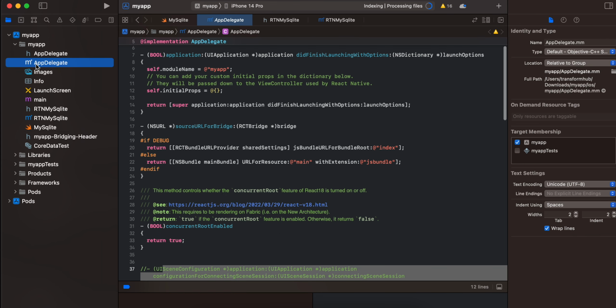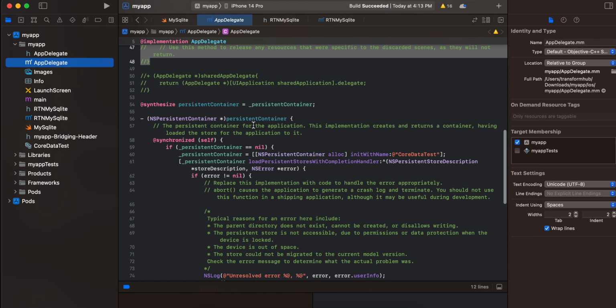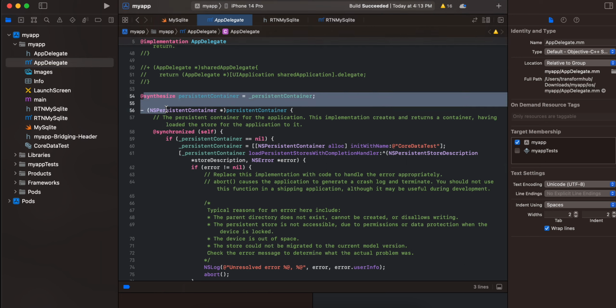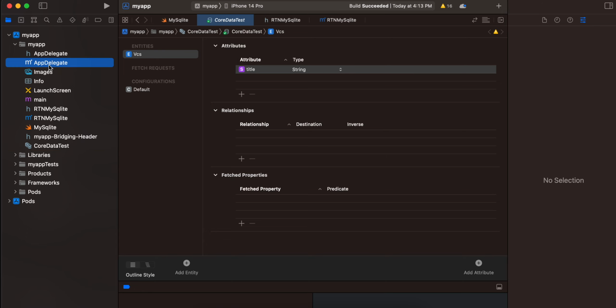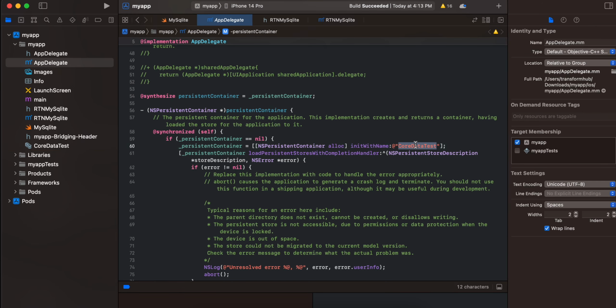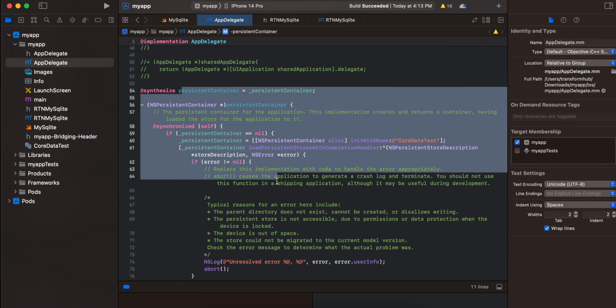Next, what you have to do is go to your app delegate .mm file, the Objective-C++ file, and here you have to add all this code. The only thing you have to be careful about is the name of your Core Data file. Mine is core data test, so the same name should be over here as well. The rest you can just copy paste.